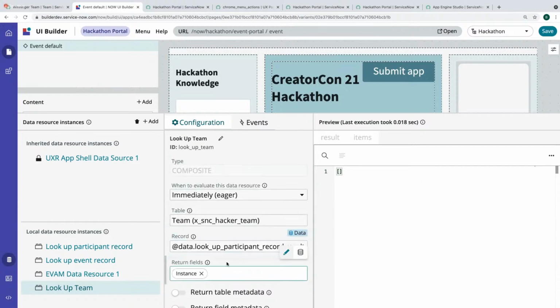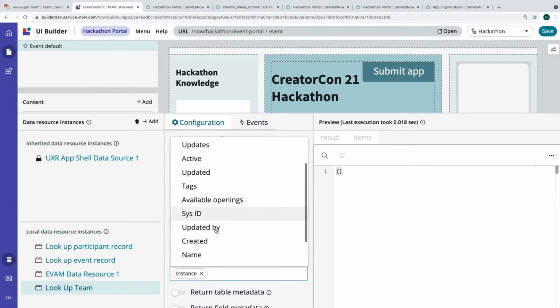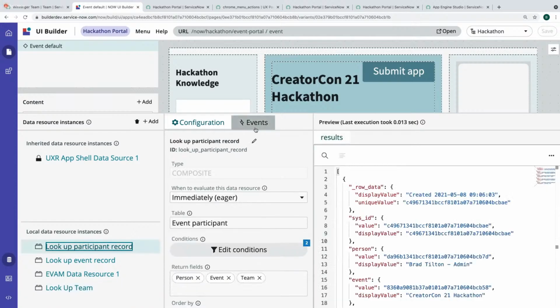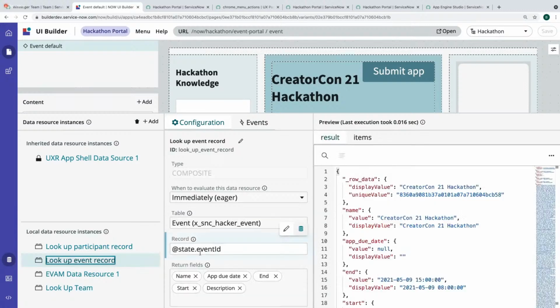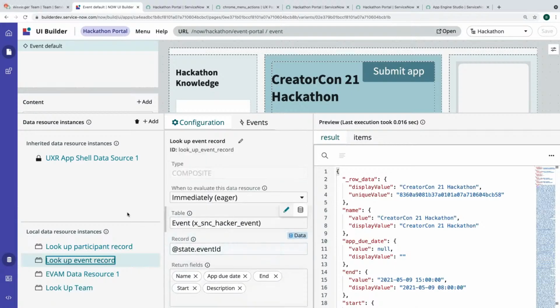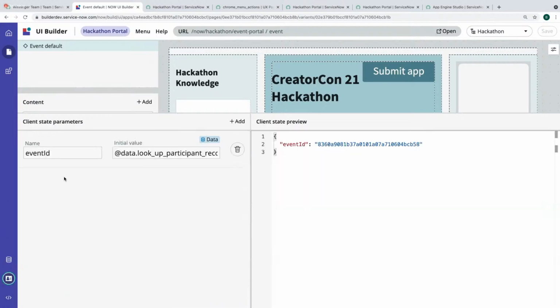So let's see if we get anything back. We definitely want instance. I think I want the name of my team. Team name sounds reasonable. So we're not getting anything in here. Let's save. That's one of the things we like about that area, it really shows us when we know we're doing the right thing. So how did we do the last one? So I looked up the participant record and then I looked up the event record based on... did we do that based on the participant record? State event ID. Yeah.